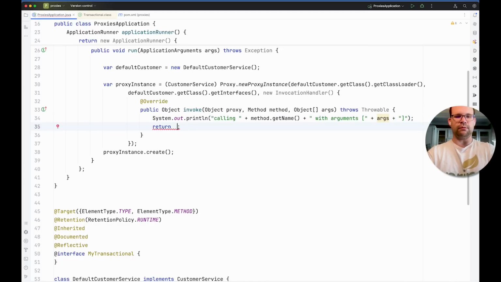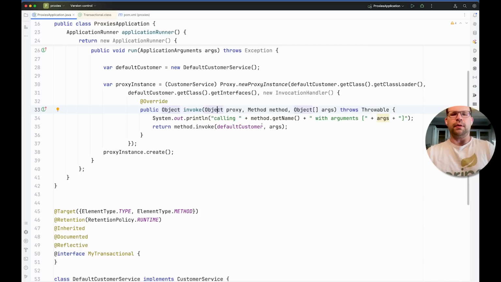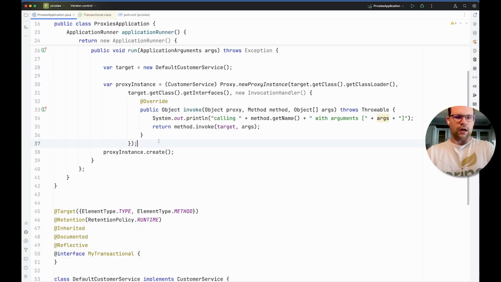So there's this, and then we're going to return method.invoke. And basically, this is a Java lang reflect method. We're going to call the method on the actual target object, passing in the arguments. We've got the proxy reference, but that's an implementation, and we're going to call this method on the class that implements the same interface as the proxy, but not on the proxy itself. We're going to use the target object here. That's this default customer that we created. So target, let's just call it that. All right, so let's try that.